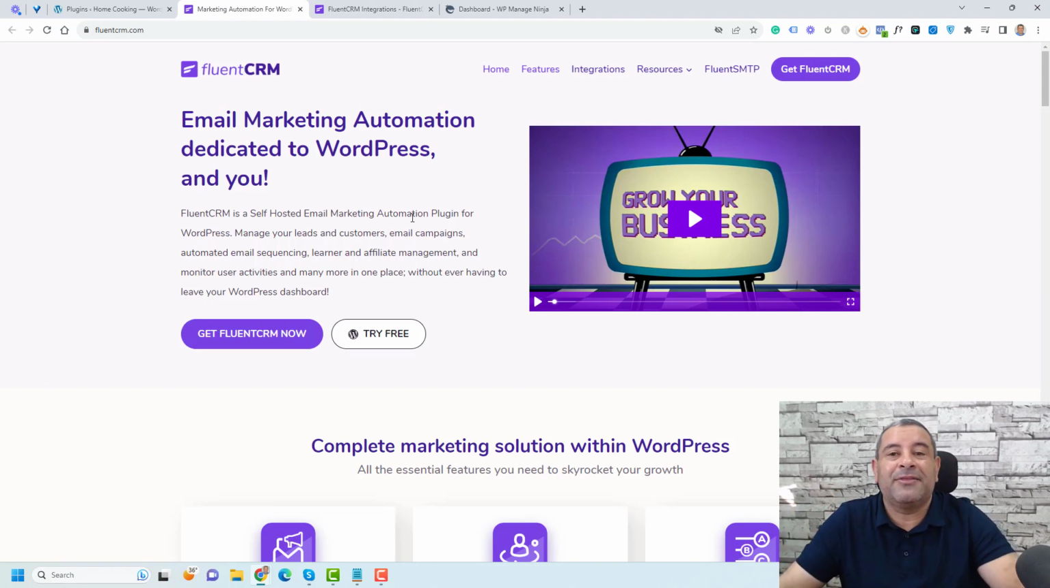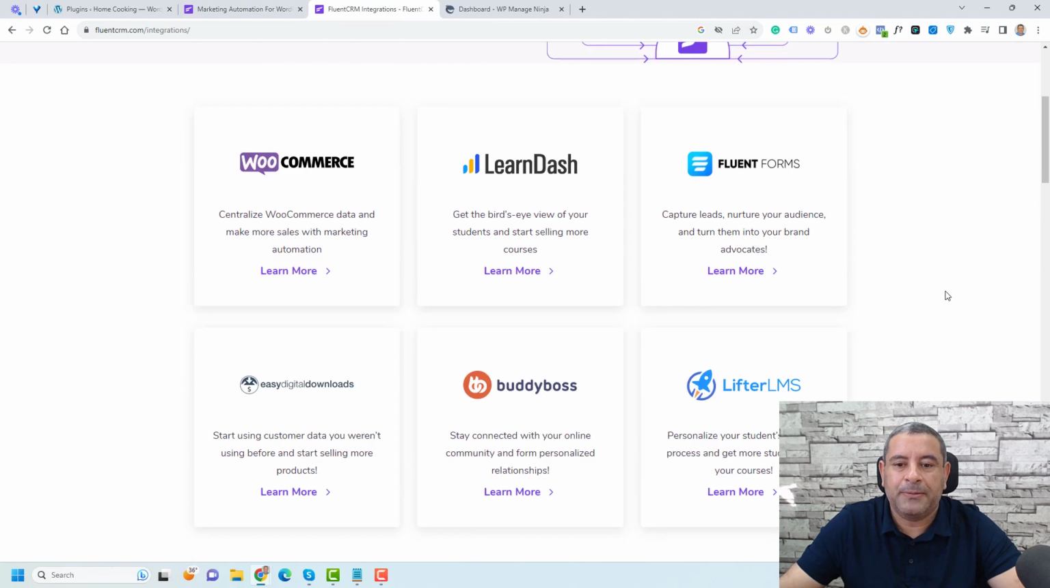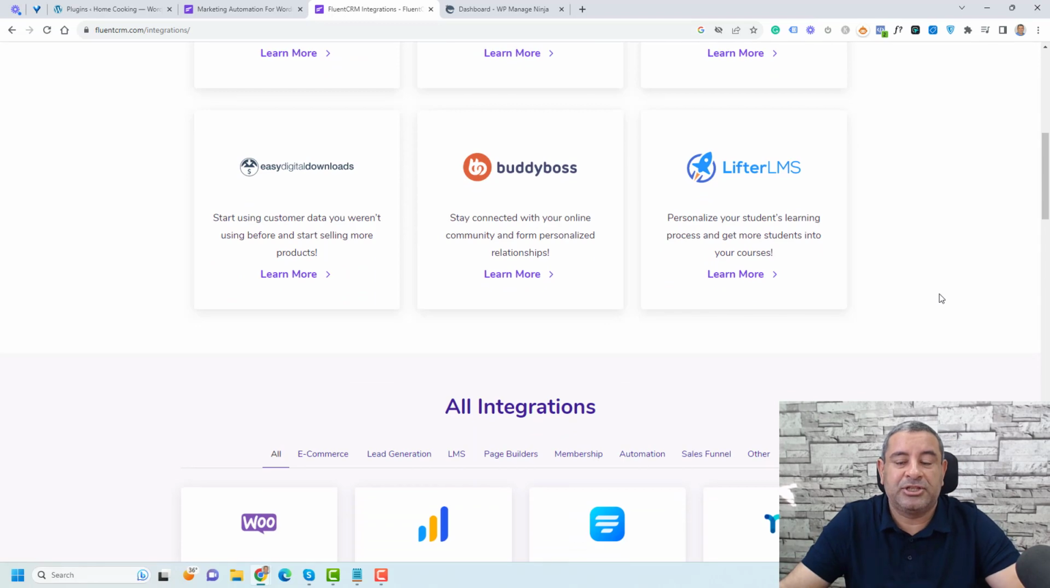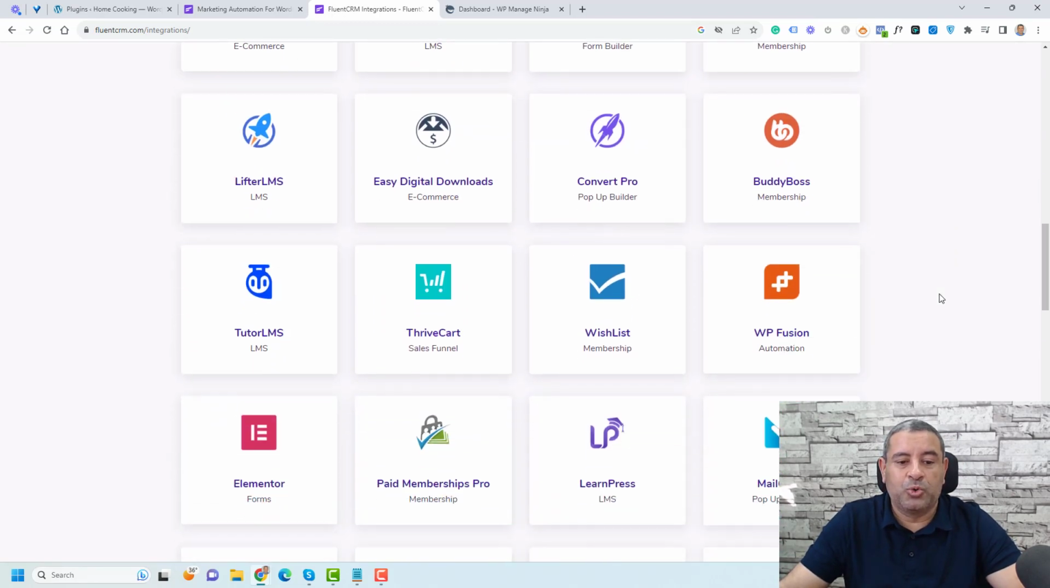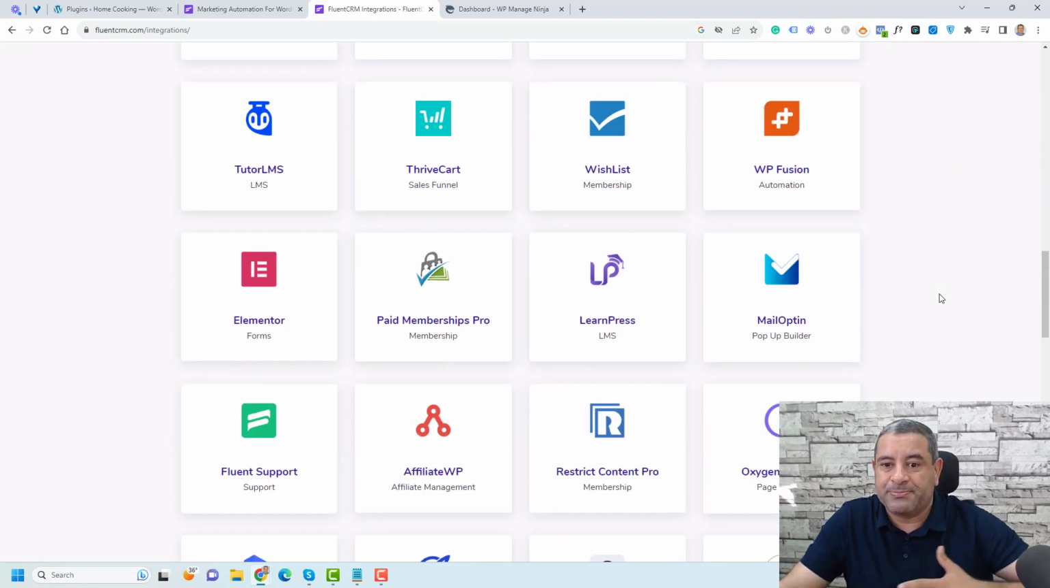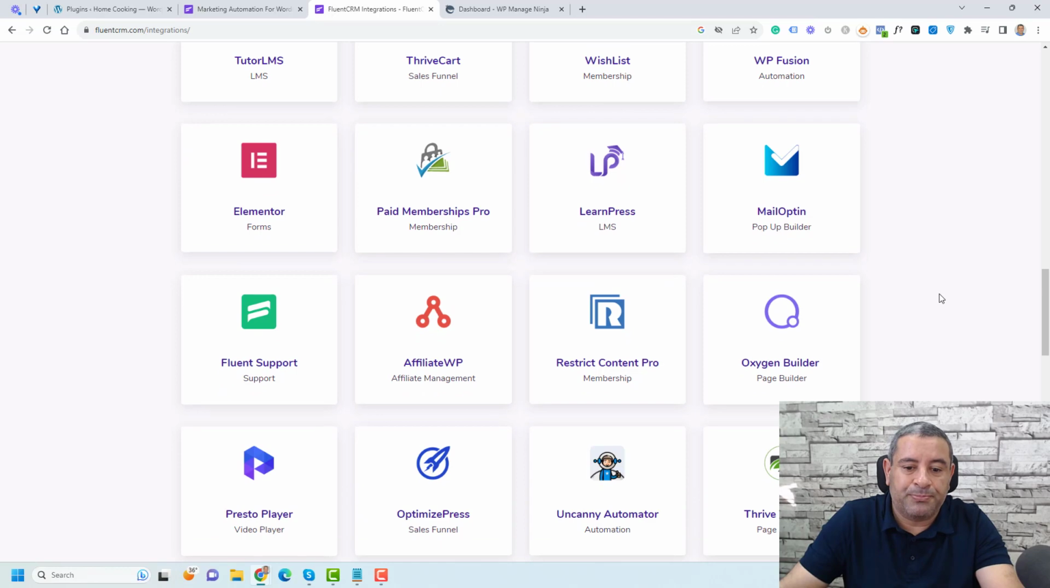Reason number one is the number of integrations this plugin has. If we go to the integrations page, you'll find that the plugin has direct integrations with WooCommerce, LearnDash for building online courses, Lifter LMS, Fluent Forms, BuddyBoss, Easy Digital Downloads, and also Tutor LMS, ThriveCart, Wishlist Member, which is the best membership plugin in my opinion, LearnPress, Paid Membership Pro, Affiliate WP.